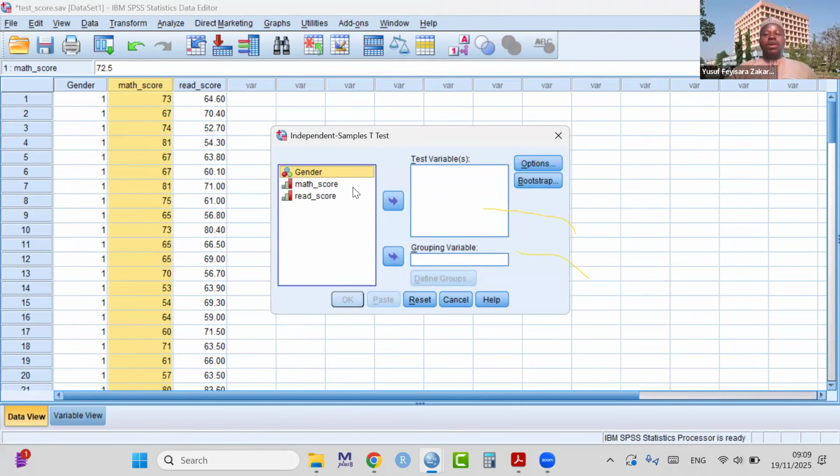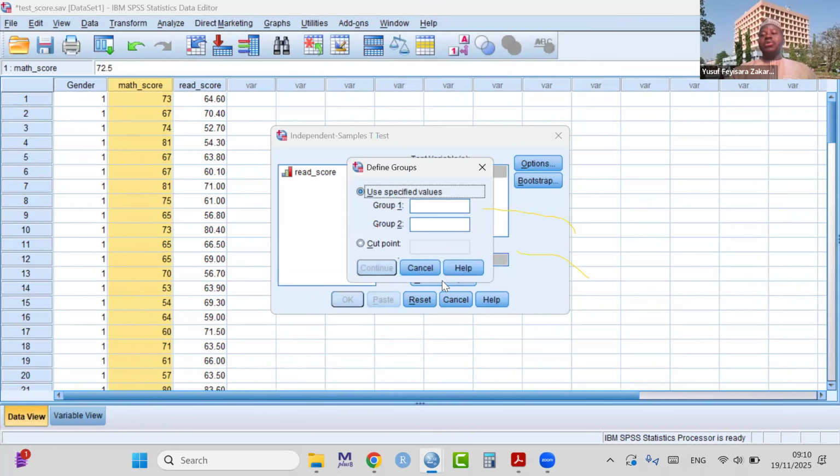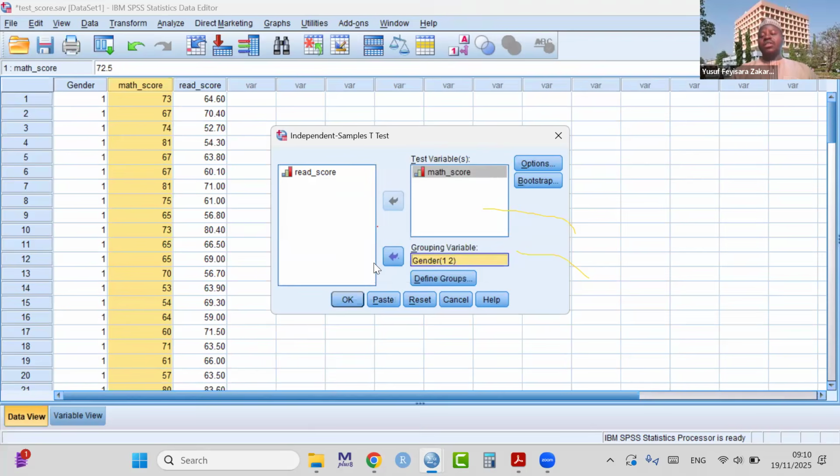Your test variable, that is your dependent variable, you put in the test variable box. And then the gender of the student, which is your independent variable or the grouping variable, you put here. Then you see a question mark, which means I have to define this group. So you come to Define Groups. In gender, you have one for male and two for female, so put one for group one and two for group two, and then click on Continue.